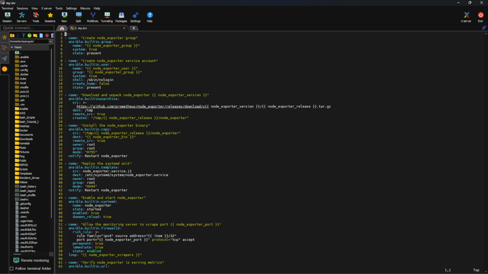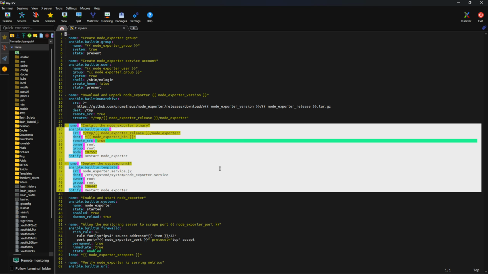Tasks 4 and 5. These two install the binary and the unit file. Both notify the restarts handler, that's the last file we created before. So the service only bounces when something actually changes.